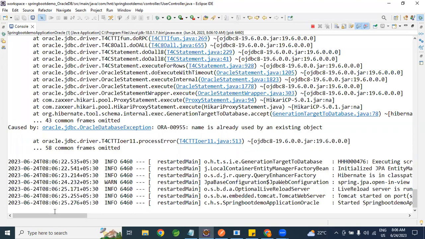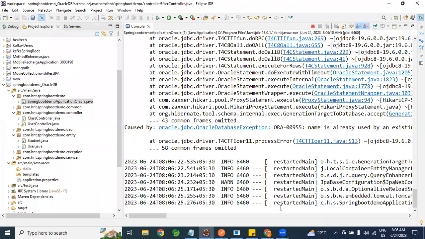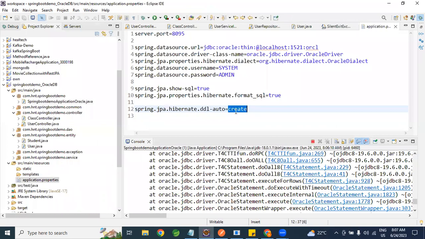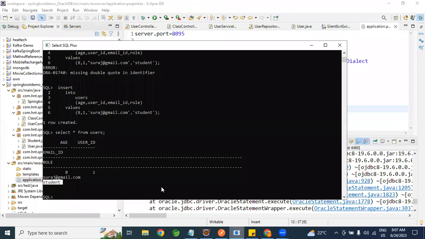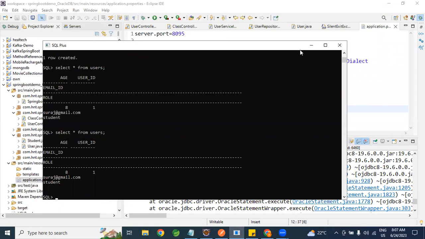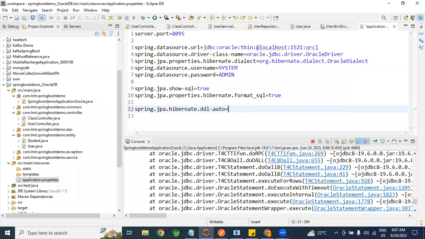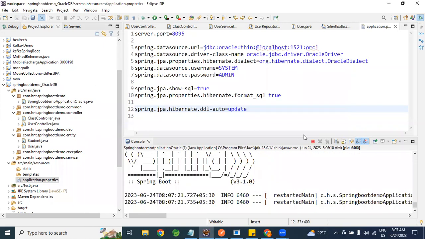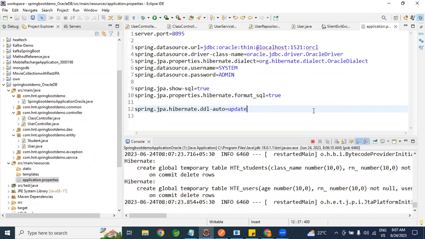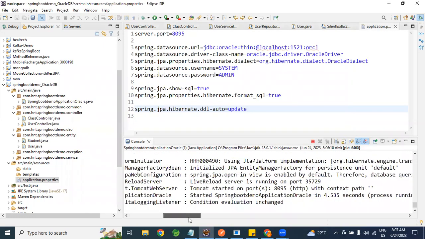Okay, the reason is again that the name is already used by an existing object. The problem is that in the application.properties file, we have written create. So whenever I start my application, it will delete the existing database. For that purpose, I need to make it update now because the table is created. So I'll make this update and then restart the application. Now it should start.